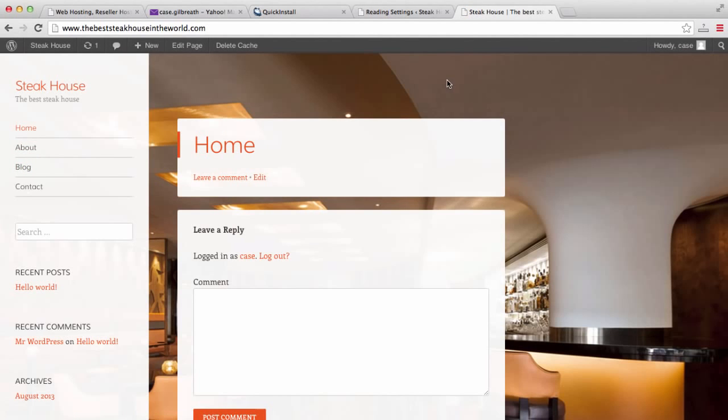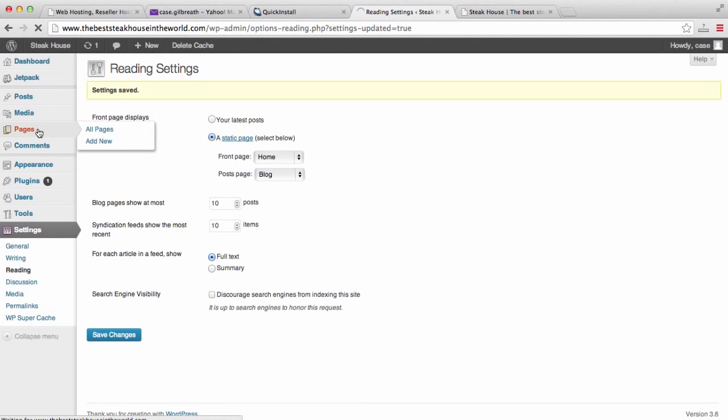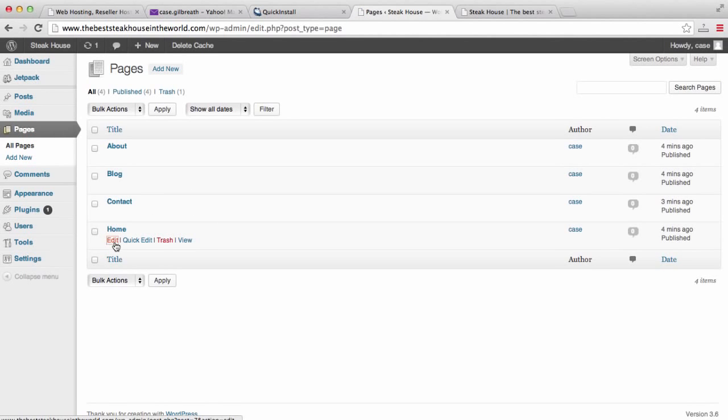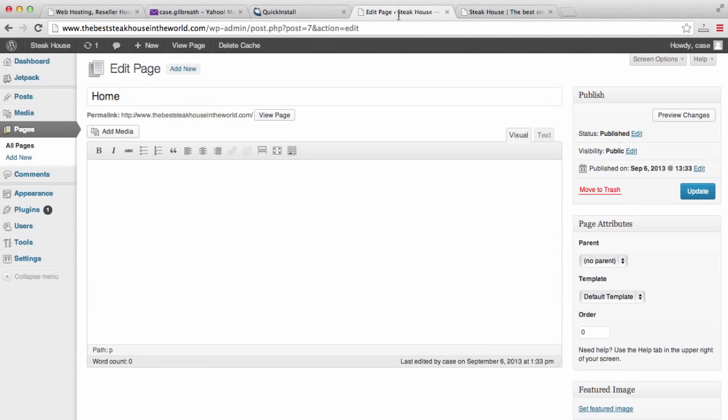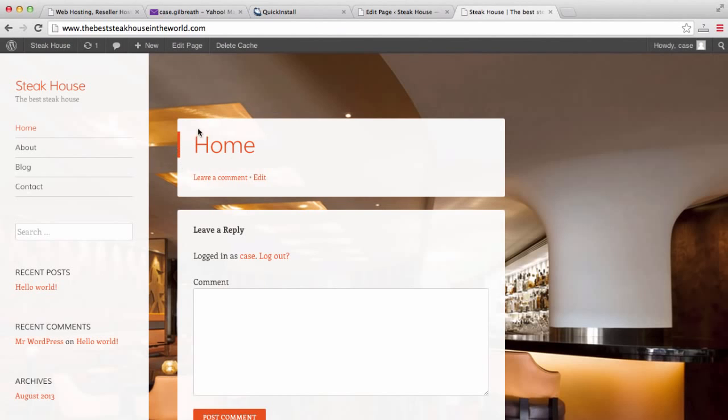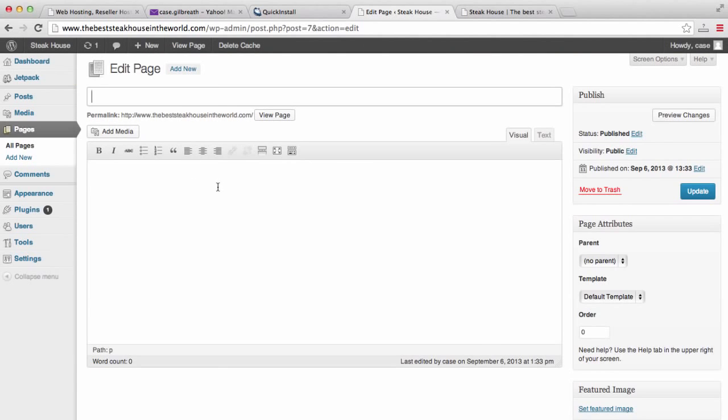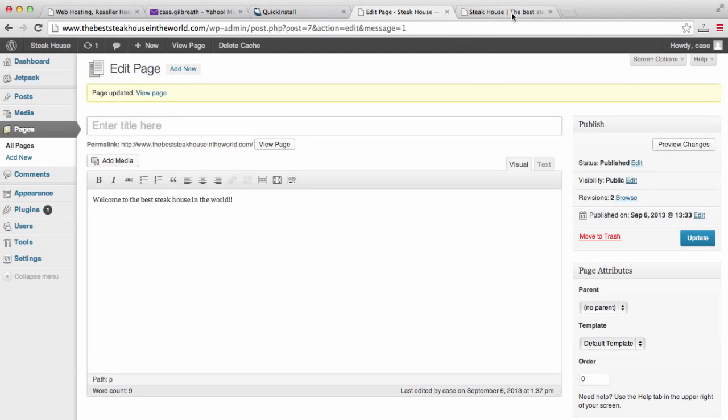So let's come back to our home page and let's add some content here, and let's also remove this leave a reply box. So I'm going to go back to our pages. I'm going to edit our home page. We can even remove home, because maybe we don't want home to appear right here. So I deleted that, and I'm just going to type welcome to the best steakhouse in the world. Update. Let's go back to our site.